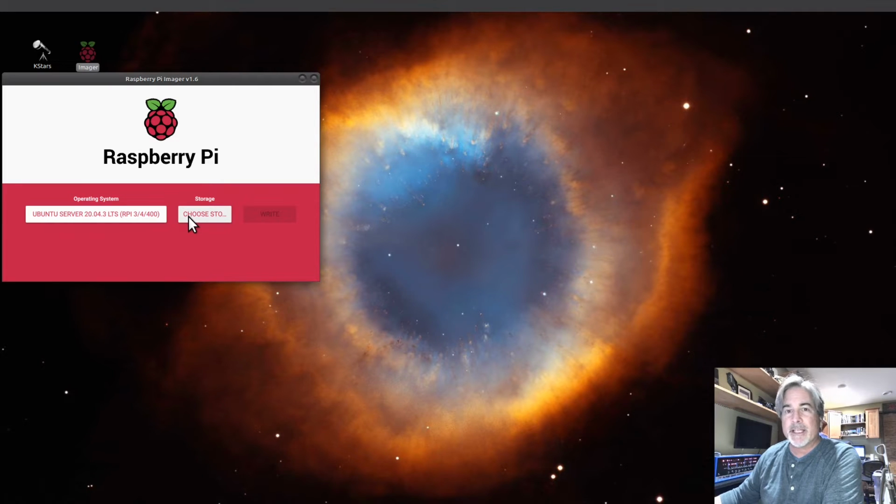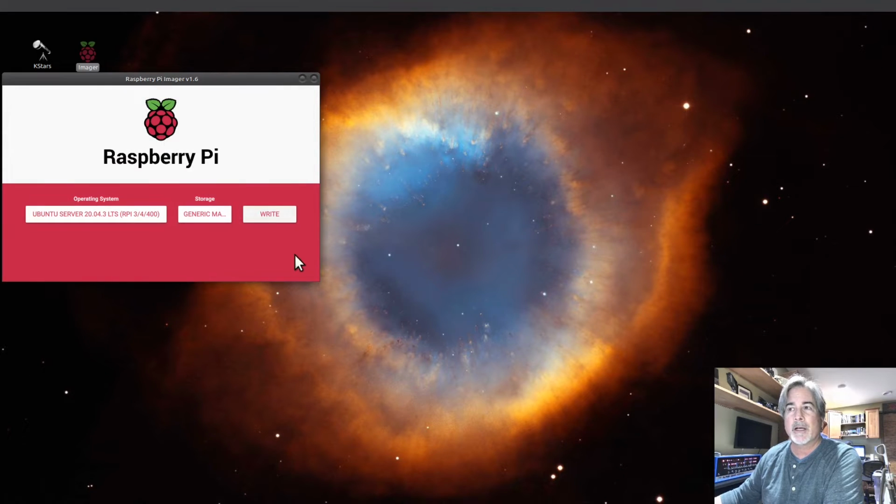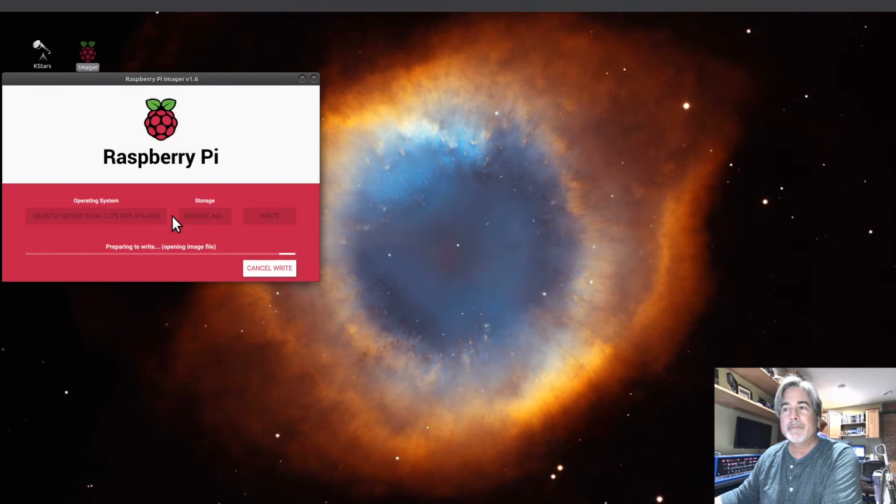I've already inserted the SD card. It should be a Class 10 SD card. Click on Choose Media. In this case, I have a 32 gig SD card. I'll click on that and I'll write. Now, as this continues, it will write and it'll verify. So I'm going to pause this, and when this is ready to be removed, I'll come back and start the video back up.